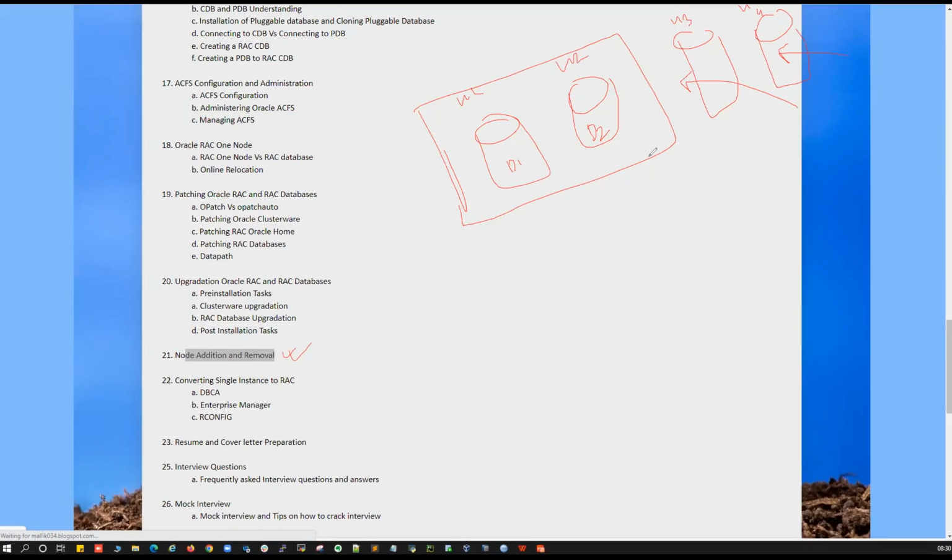And once you add the node and later you want to remove this node, for example, like right now you added two more nodes, and later after certain days you want to remove this node, right? So you can go ahead and remove this node from your cluster without impacting anything on the existing databases, right? That will be covered here: node addition and node removal.